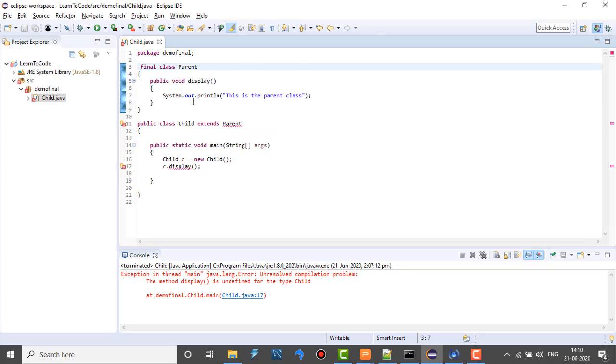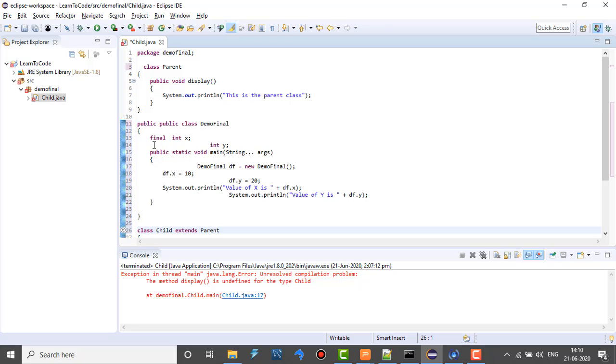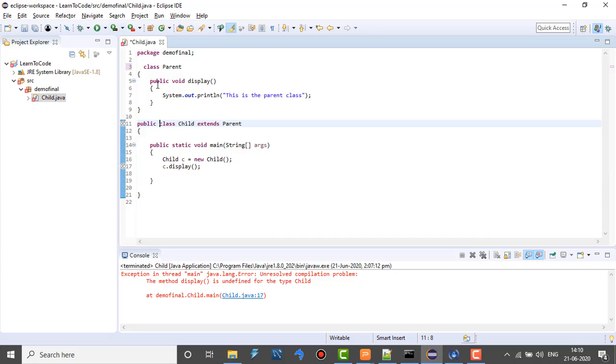So now what I need to do here is, I'll remove the final keyword from the class parent and I'll put it here, with the child class. So now my child class is final, which is trying to extend the parent class. So let's see whether this code works or not. According to me, if the code works, then again the message which has been defined in the display method of the parent class, that this is the parent class, should be displayed on the console. Let's see.